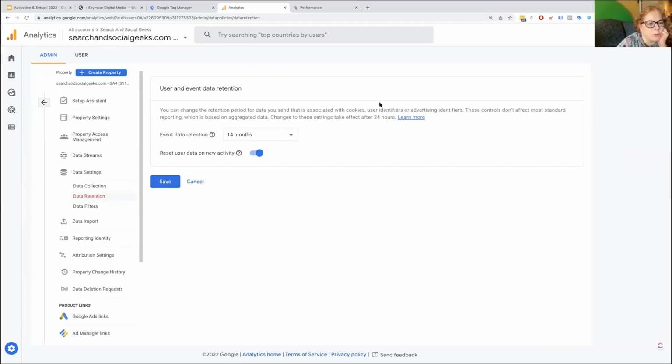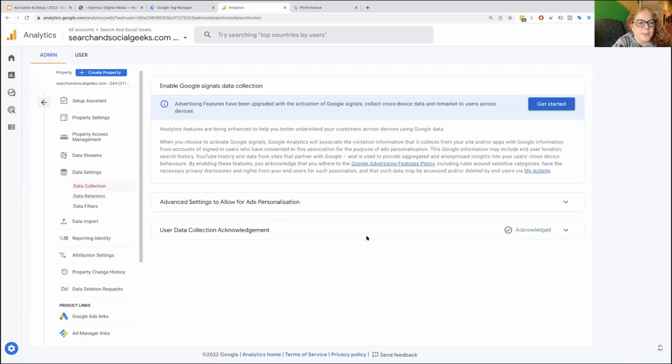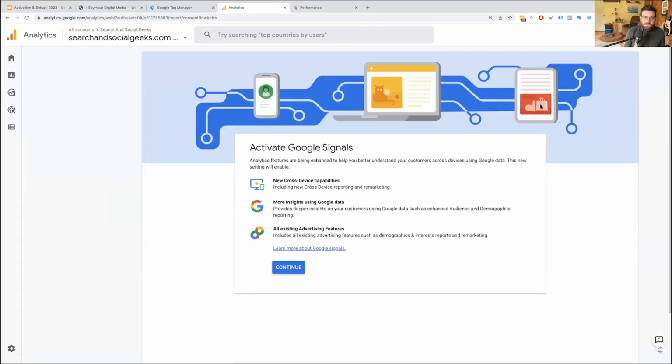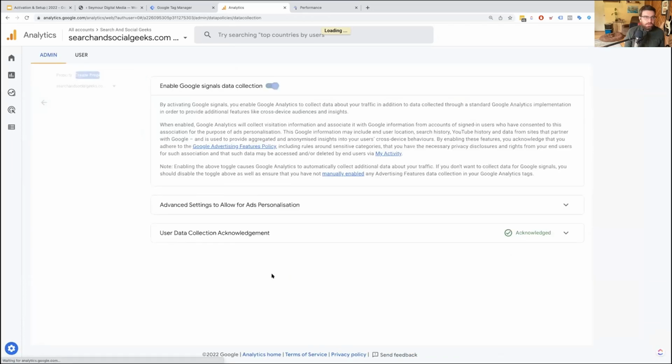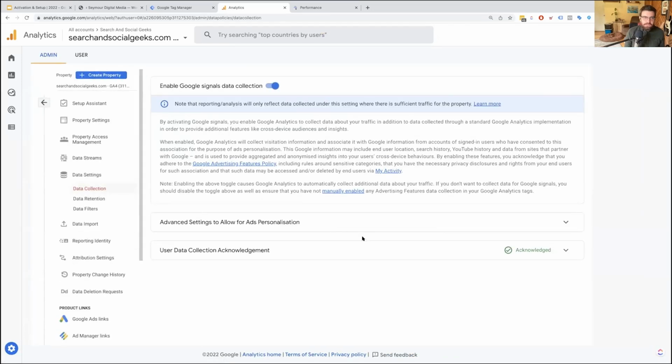Wait, can you go back to the data collection? Oh, and you have to hit save and then click that get started button up top right, for the Google Signals. Yeah. This one is for cross-device reporting and remarketing. So we'll hit continue. Again, we're acknowledging that Google is going to track people across their devices and give us enhanced demographics and interest reporting. So we will click activate in the bottom left-hand corner. Now that has been accepted as well, and you can see it's been turned on.